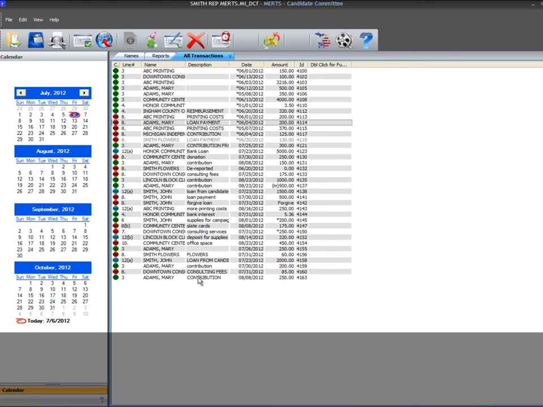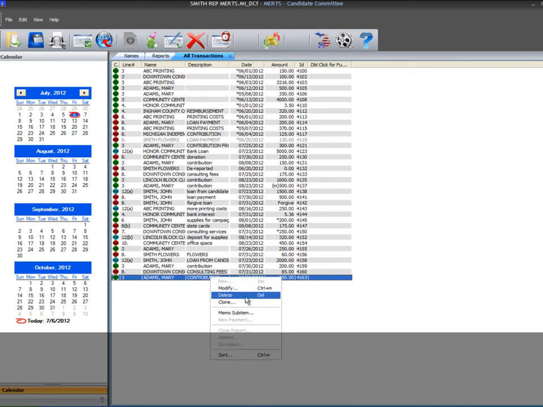To delete transactions, select the Delete Item icon on the toolbar. Or, right-click on the transaction and choose Delete from the submenu. Please note that transactions within a closed report cannot be deleted.